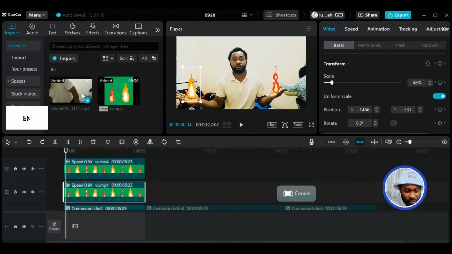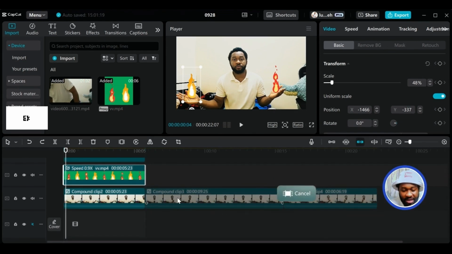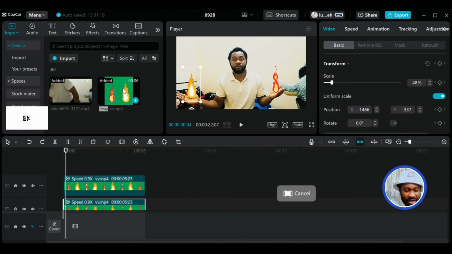So when you import your clip and the elements or the objects you want to track, then bring your video to the timeline. This is your timeline. Also, bring the objects you want to track and make it an overlay. Like for me, this is the object I want to track. See, it is already an overlay. Simple as ABC.